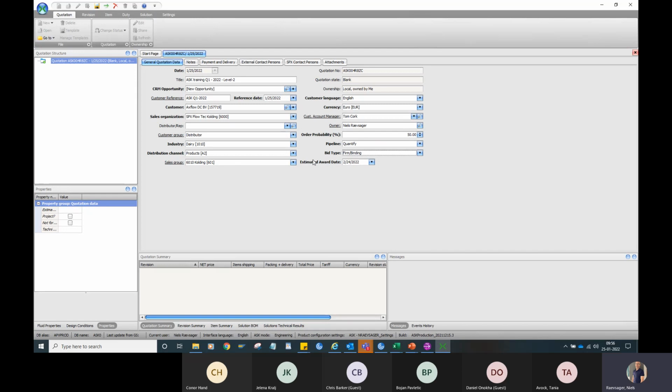And then estimated reward date, it fills in that one itself. It takes a month from now. If you have an idea on reward date, please fill it in. But I just leave it as it is normally.